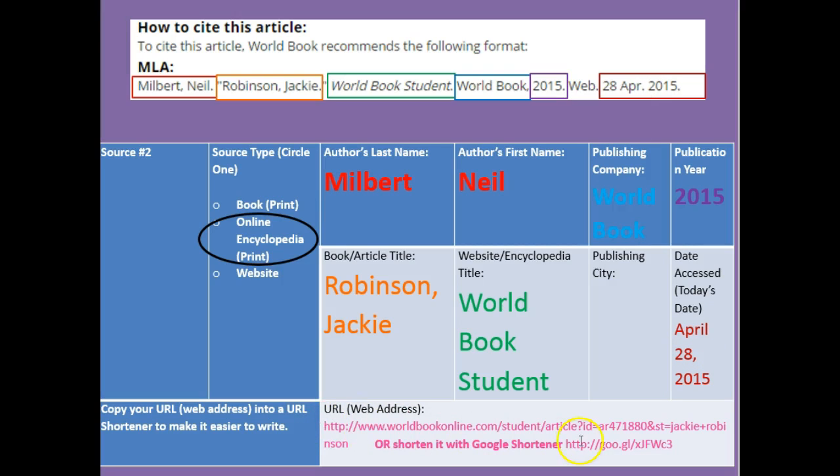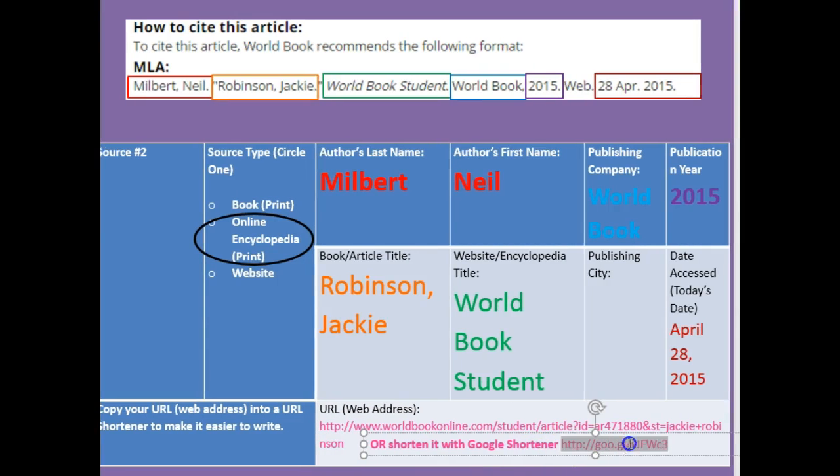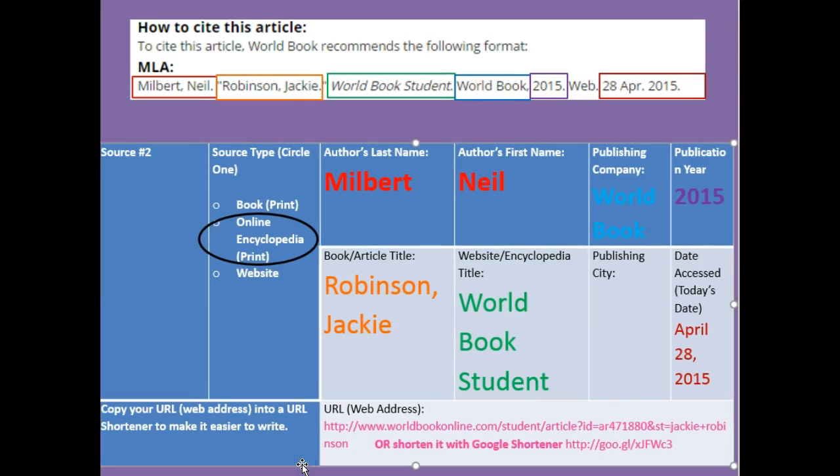For the URL, the web address there, if you go to goo.gl, I'll put a link to it in Google Classroom, that'll shorten the URL. So instead of having to write down this great big World Book Online business, I can write down this much shorter version of the website. So goo.gl is a good place to go.